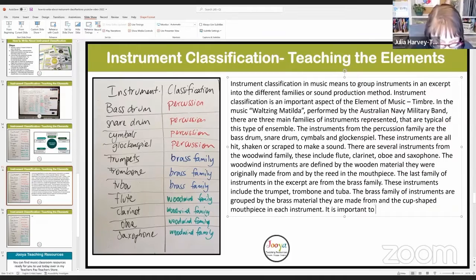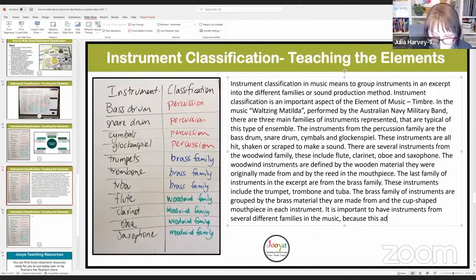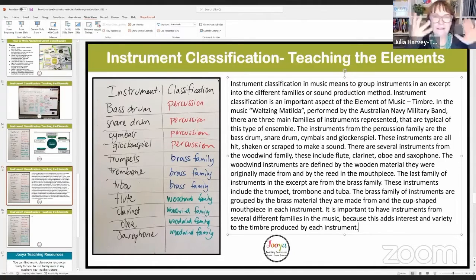It is important to have instruments from several different families in the music because this adds interest and variety to the timbre produced by each instrument. But again, the kids are going to come up with something different, and that's just me on a tired Tuesday night. Okay, so let me just delete that one.